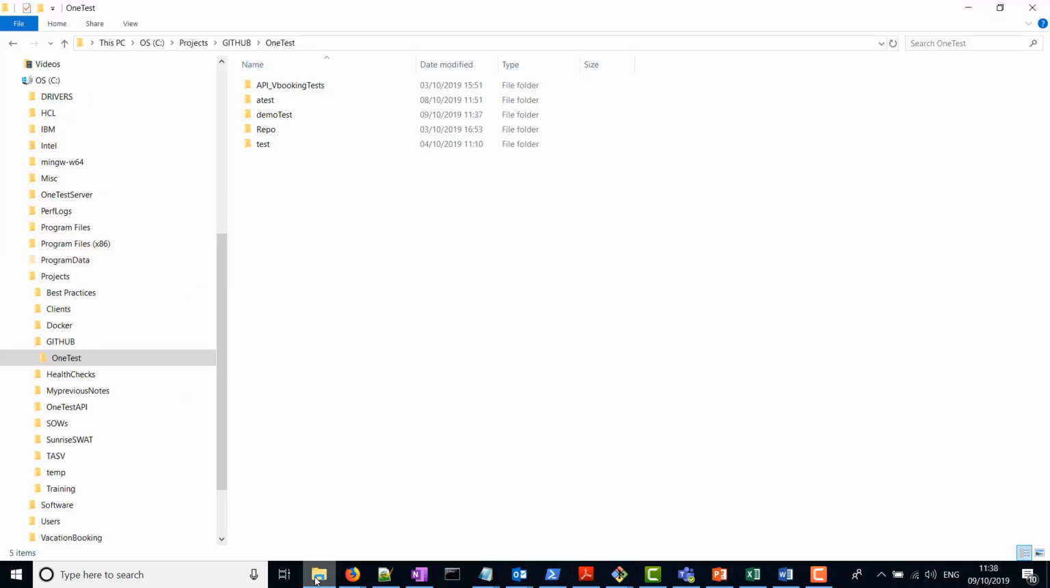And if you revert back to your local drive, you can see that it's created a demo test folder with a .git file in there, which means that this local repository is now connected and in sync with the one on GitHub.